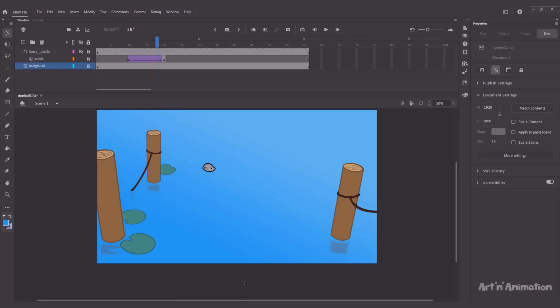Now let's see what we already have. We have a background ready. Our background is named and placed under the animation layer. We've pre-animated the pebble being thrown into the water. We have two layers for that. One is the pebble animation layer and the second is the guide for the pebble.